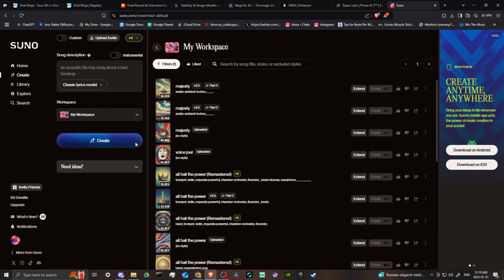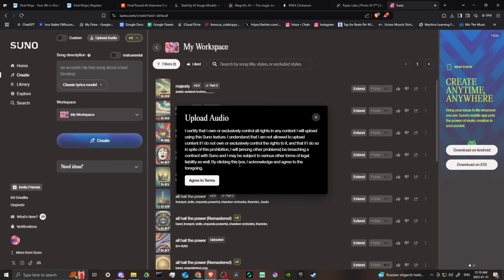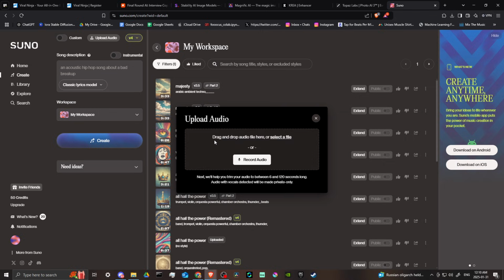version. So here we are in the create section, and what we're looking for is up here at the top where it says upload audio. So we can go ahead and click on that. Go ahead and agree to the terms, and you can see here now that it is giving us the option to either record audio or to drag and drop an audio file here. So what you can do is you can record up to 2 minutes of content, or you can upload up to 2 minutes of content.